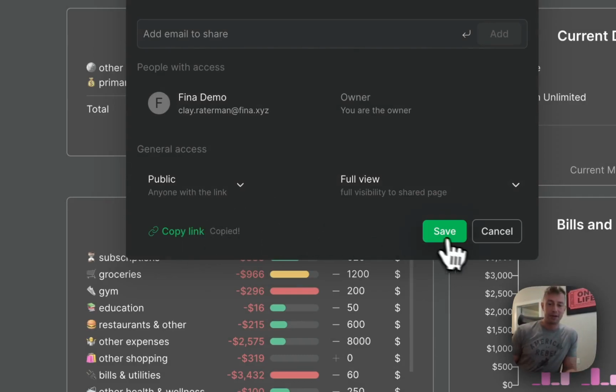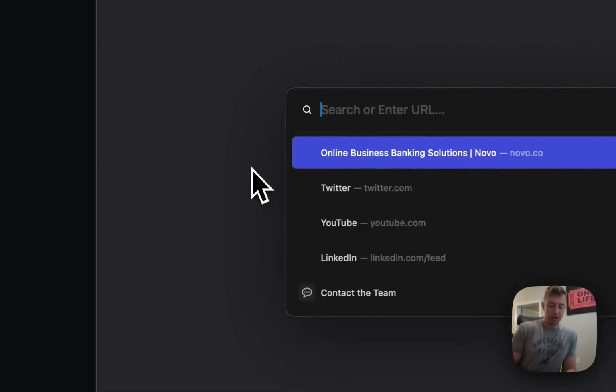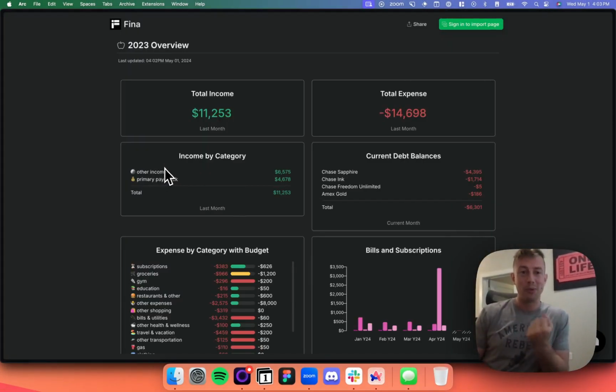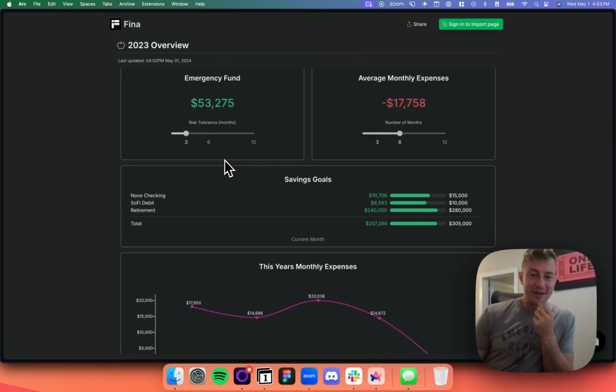So if I click copy the link right here, just to quickly show you guys, I could share this link publicly just like a Notion template or an Excel template, and people could go and actually import my financial ideology, or the way that I track my finances, directly into their own Fina account, and then all of their live data will populate into this new template. So that's how this works.